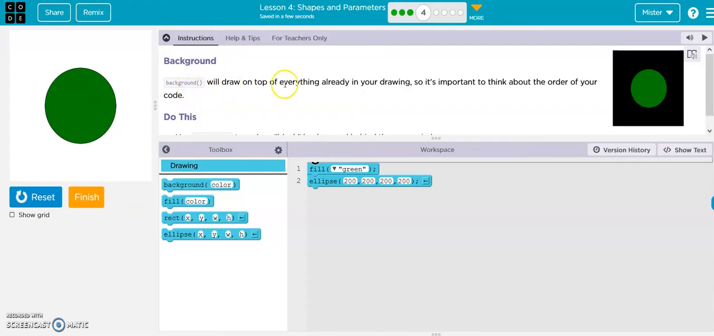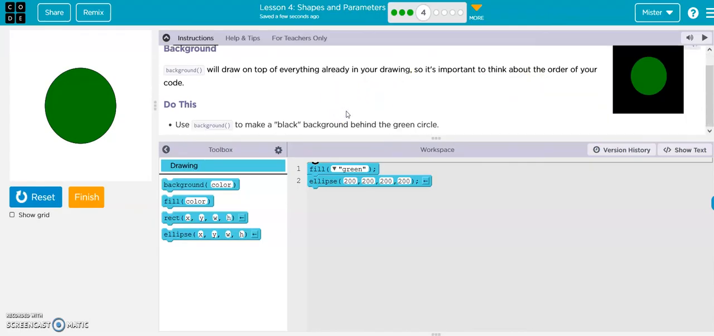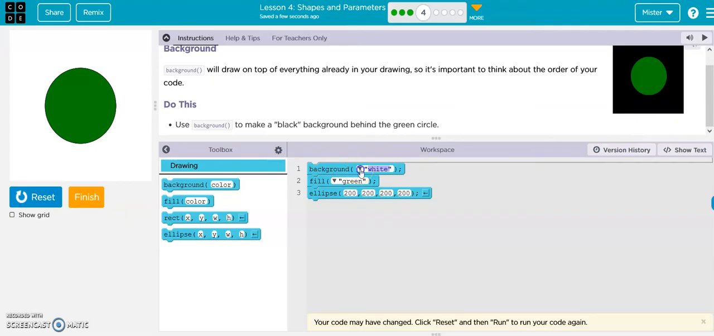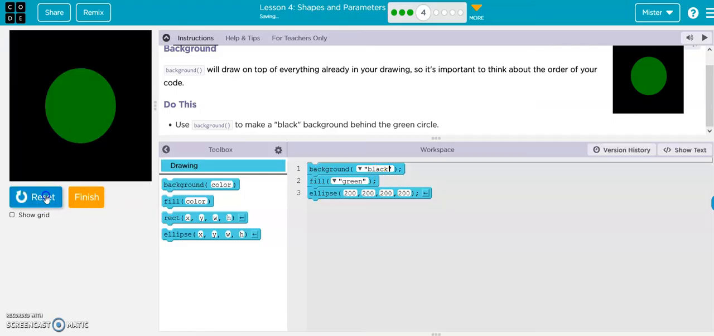background will draw on top of everything already in your drawing, so it's important to think about your order of your code. Do this. Use background to make the black background behind the green circle. So we want it first, so let's go background, drop, change it to black, and let's see what happens. There it is. Good to go.